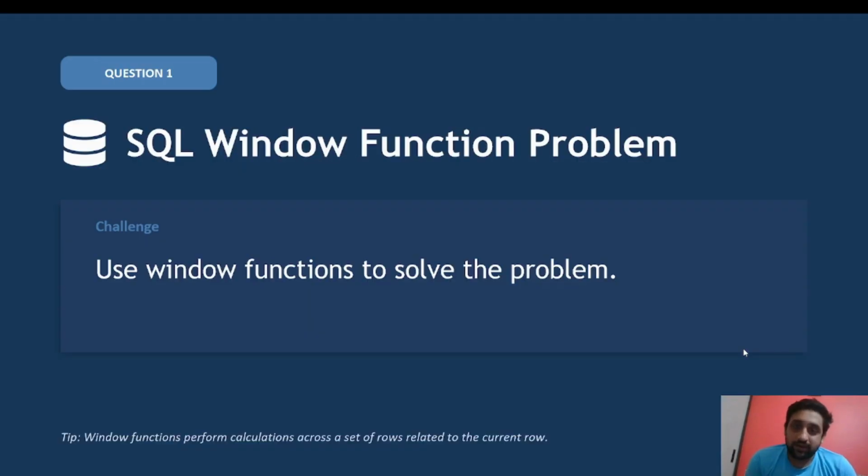Hey everyone, welcome back. So today we are going to talk about something that trips up a lot of SQL beginners, and that's window functions.